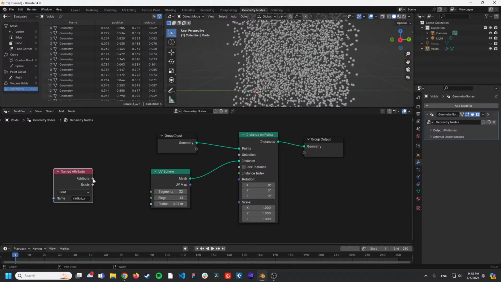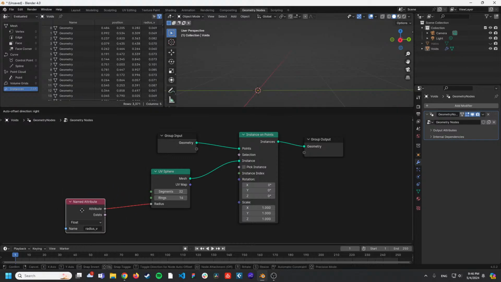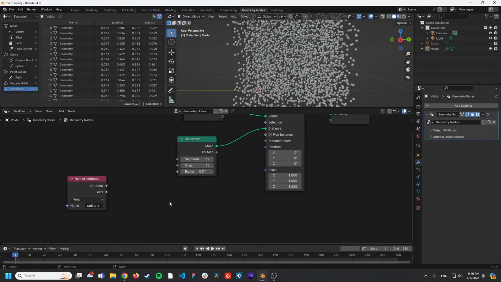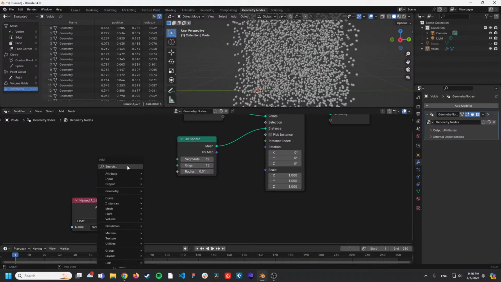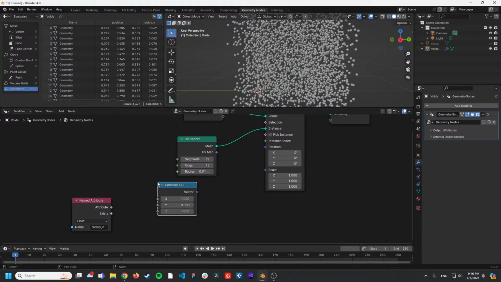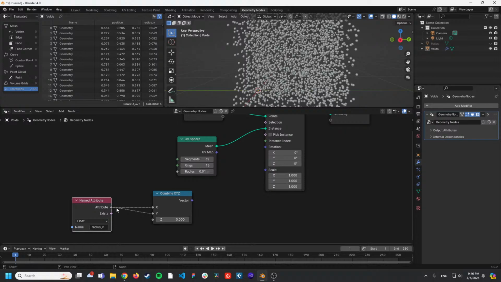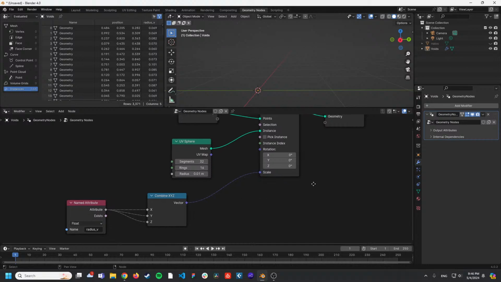And you see this attribute is a vector field. So if I plug this in, it'll turn red and it bugs out. It doesn't like that. Instead of doing this, what we need to use is this scale output. So what I'm gonna do is combine X, Y, Z. So this node, Shift A, and do combine X, Y, Z. Plug this guy in. So this XYZ is equal to the radius, and plug this in.